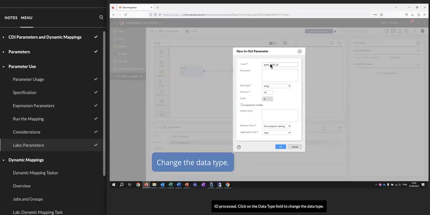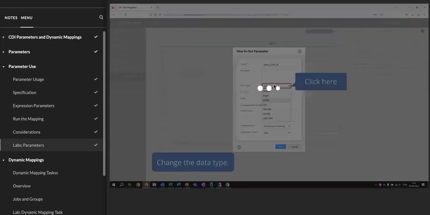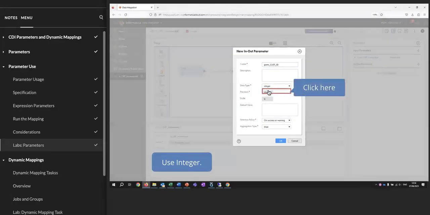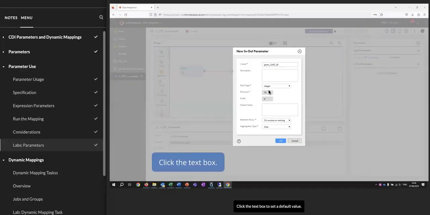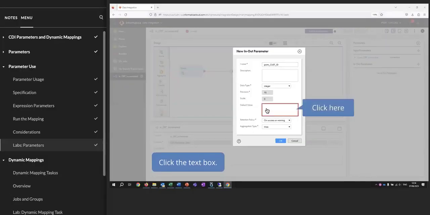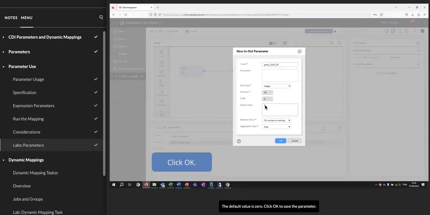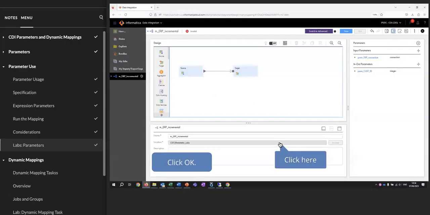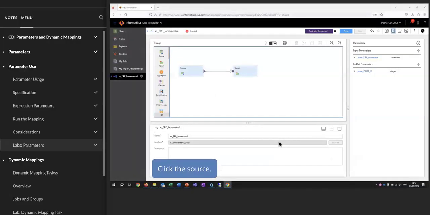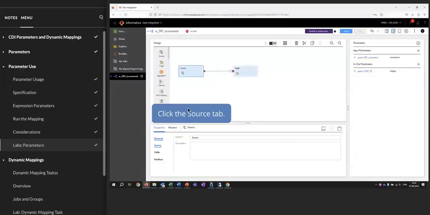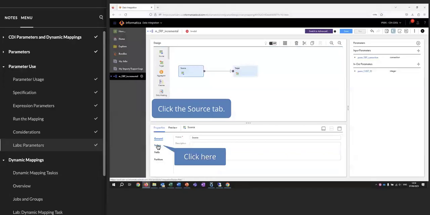Click on the data type field to change the data type. Select integer. Click the text box to set a default value. The default value is 0. Click OK to save the parameter. Click on the source in the mapping canvas to configure it. Click the Source tab in the Properties pane.